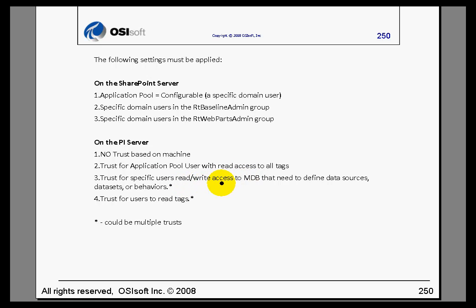In addition, as we've done before, we need to give specific read-write access to the users who were put into the RT Baseline Admin and RT WebParts admin groups. Those are the users who need to create data sources and configurations, so those users are going to need write access. Now in the first scenario, we didn't have to do any of that because we had a machine trust that was giving everybody write access. But in this case, as we did in the second scenario, we need to identify those people specifically.